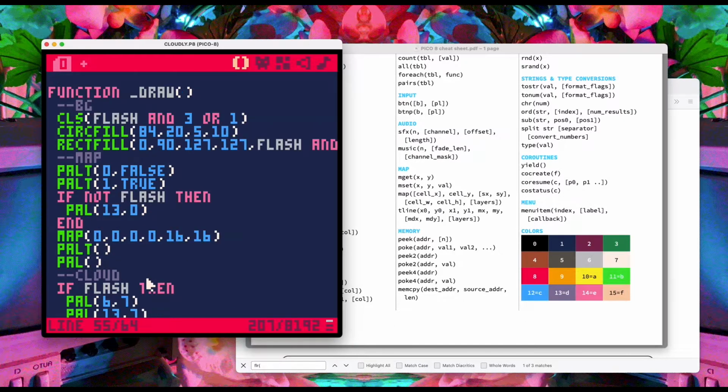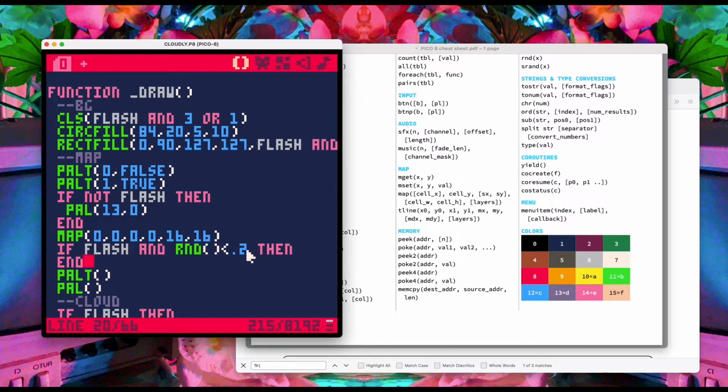Right after we've drawn the map, maybe inside of here. After the map, I'm going to say if Flash, but not every single Flash. So I'm going to say if Flash and random less than 0.2, then end. So here's the first time we've used and, rather than to do this wacky assignment of values to variables based on a condition. Here we're using and to create a complex two-part condition. So this expression will only be true if both sides of the and are true.